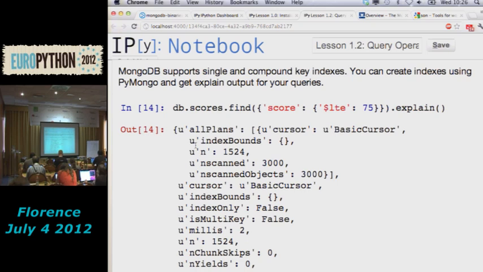Otherwise, if you didn't have it and you did a sort, you would find and still use the index, get the documents from disk, and then you'd have to manually sort them. Whereas if you have stuff in the index that is sorted, you can actually get the documents from disk in order and not have to run a sort afterwards. You can just return them as you get them.